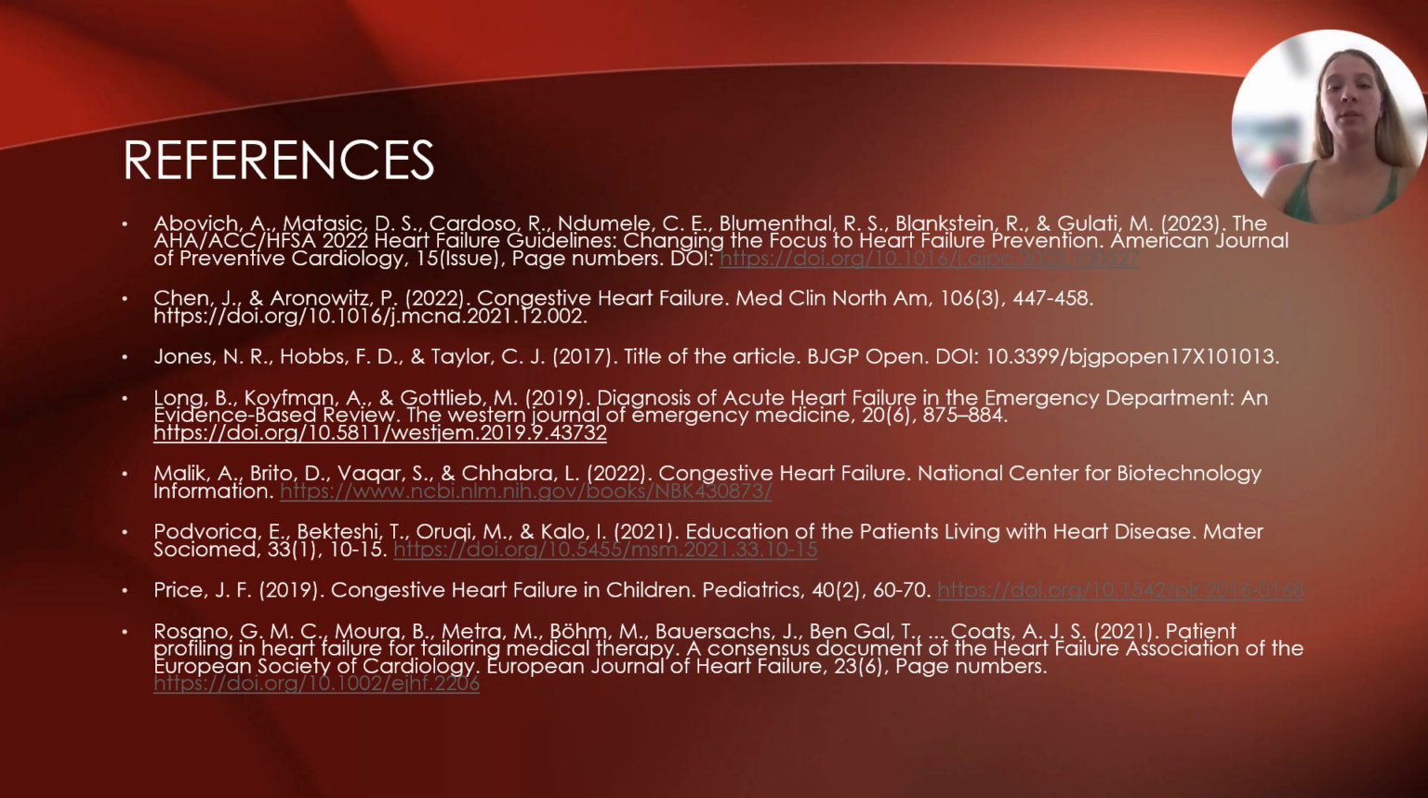The last slide includes all references noted in this presentation and are here for you to look up if you'd like to see the studies done on congestive heart failure.